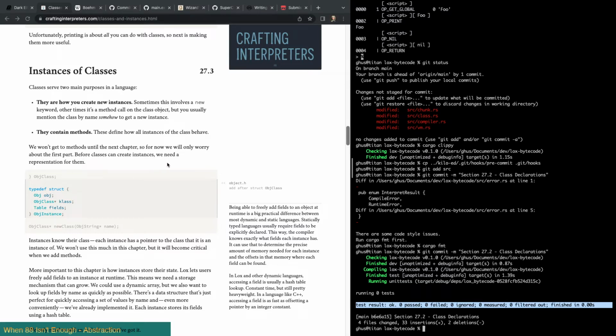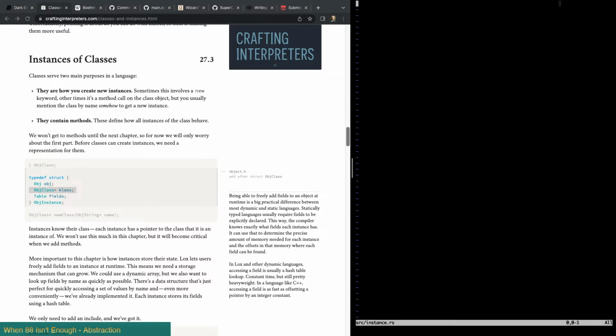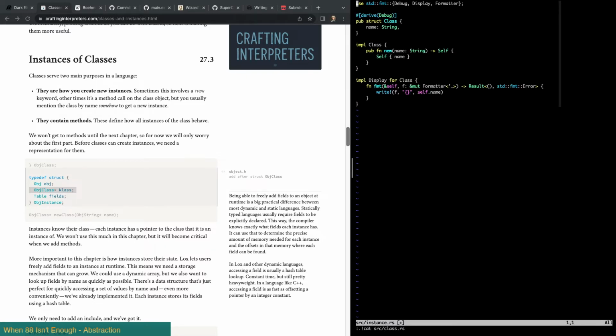Before the classes can create instances, we need a representation for them. All right, so now we have an instance. I'm going to have a class reference. Source instance. Let's just source class. Let's do that and just get this instance. Because I'm going to need debug, display, and formatter, so just copy those over. Then we're going to have this table. The table is just a hash map. And it's going to be the same hash map that we had in our globals.